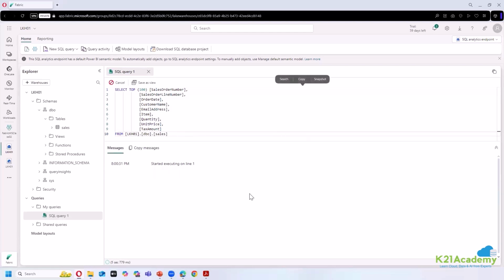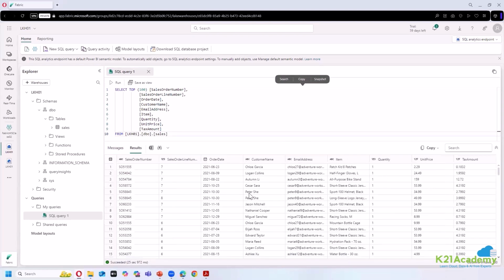So it will now query. I am running on free trial capacity, so it can take some more time, but in the real world it will be blazingly fast because you would be running around F64 or F32 capacity. Your company would be using a very high capacity. So here we go. Let me now run a very simple query.